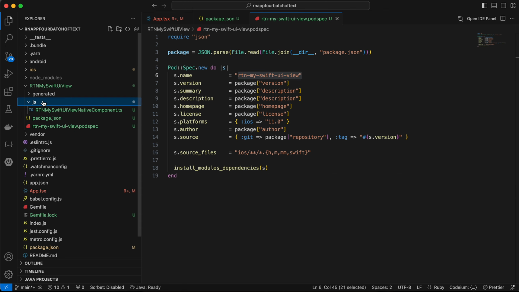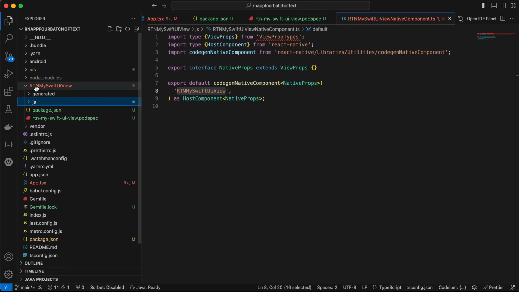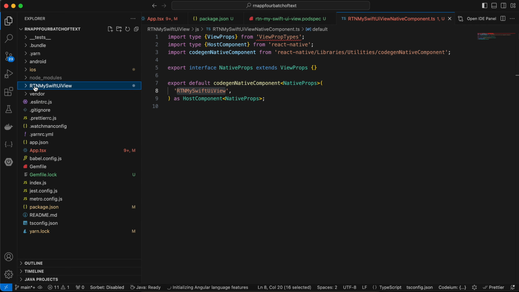Then I have created a JS folder. Inside that, I have created a TypeScript file. Again, I have copied it from docs. I have removed the props, and this particular name also has been changed. Once that is done, the documentation says to create an iOS folder. We won't be doing that.